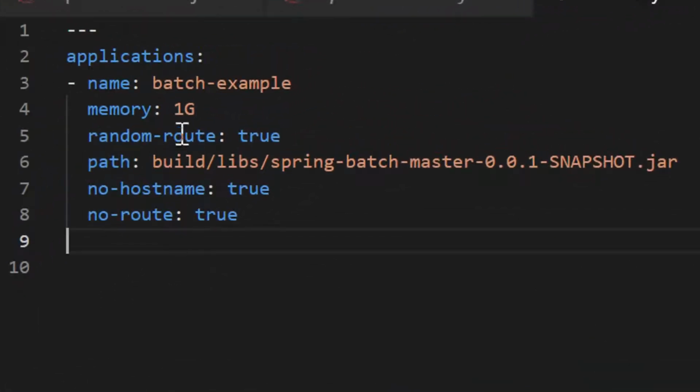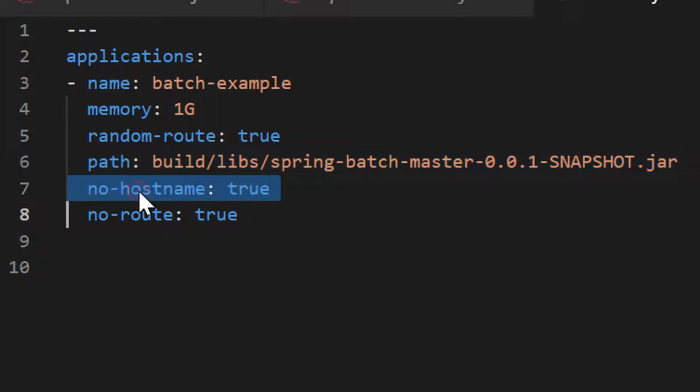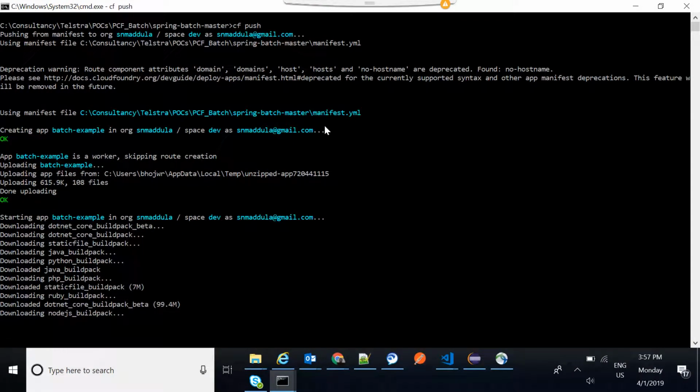So if you look at the manifest file, it has just the name of the application, how much memory it needs, then this is the path where our code, our jar file, will be, and then we have defined no-host and no-route as true because this is a batch application and we will not need any URL which we need to call from the browser, right? So I have put it, no need to generate any URL. So let's go back to this and we see it is starting the application by downloading all the buildpacks, and then it will create the droplet and deploy it.